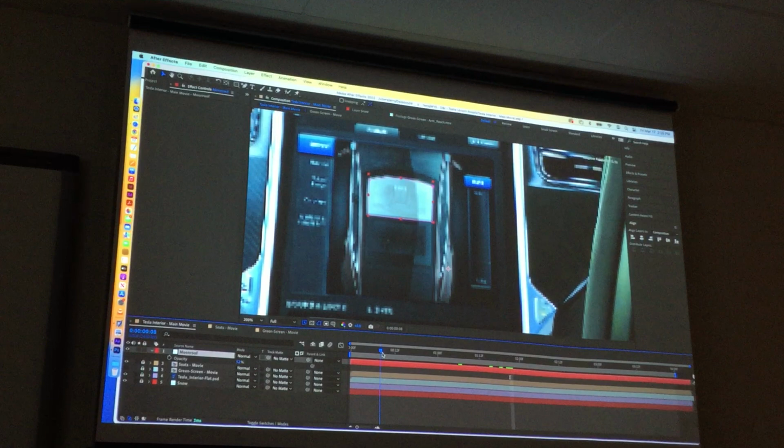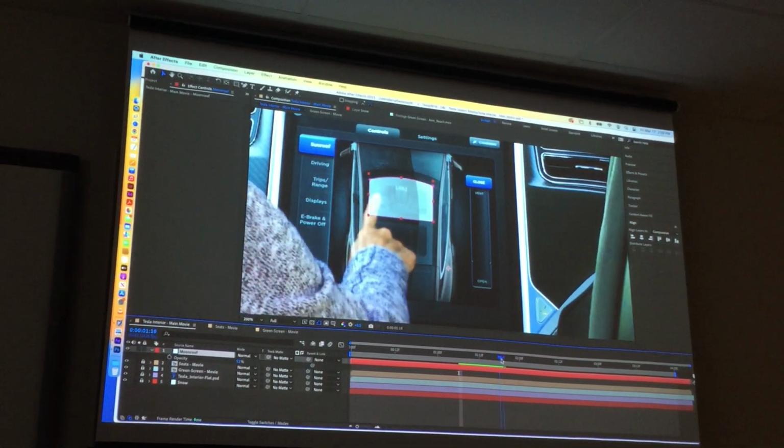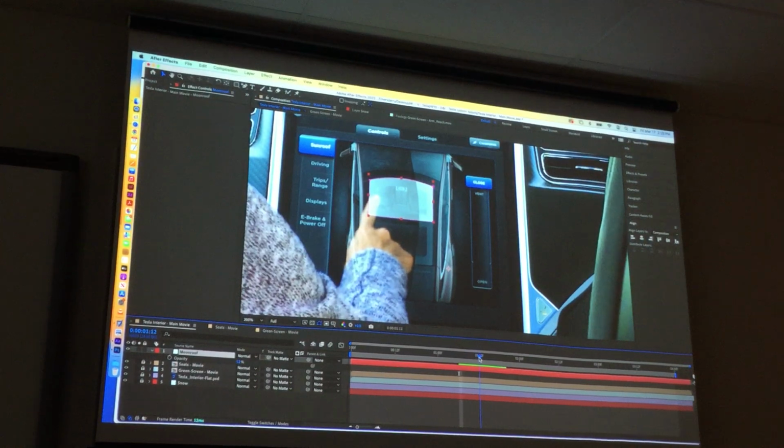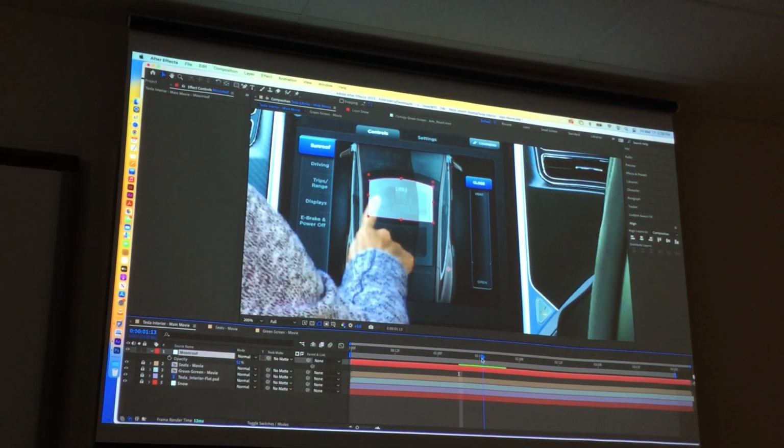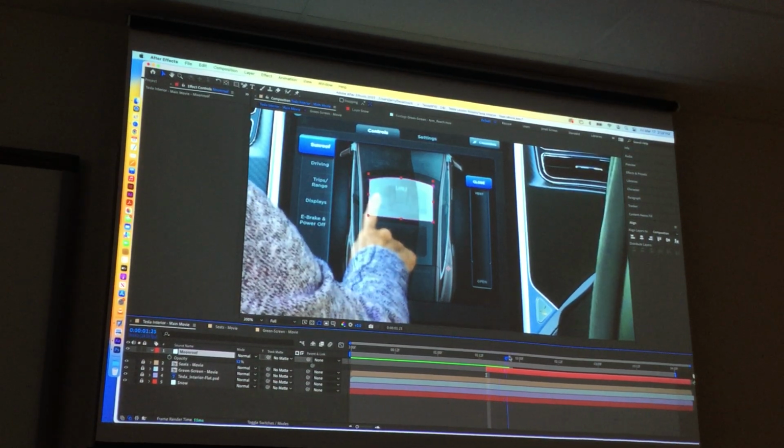Now, I gotta turn this back on so you can see that finger. Once the finger touches, very deliberate, there, right there. Once it touches, that is gonna trigger this visual. So I'm gonna clip this whole thing to that point. I don't need this to exist until that finger touches the screen.